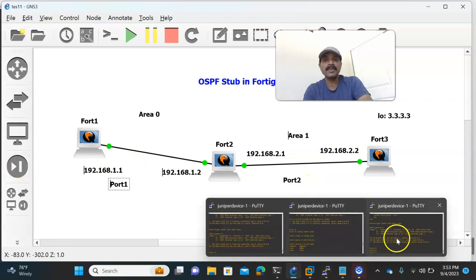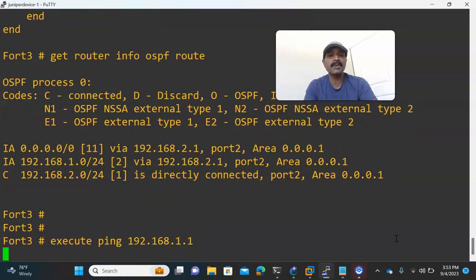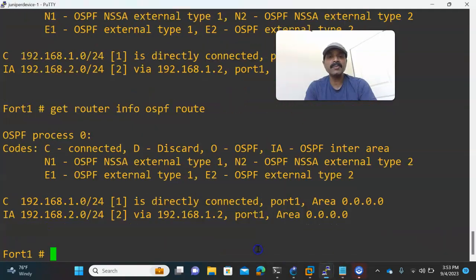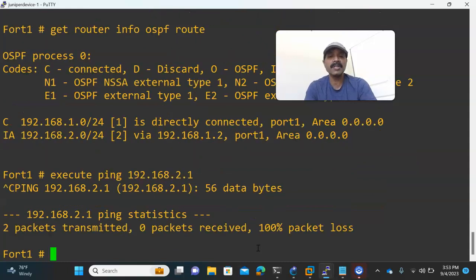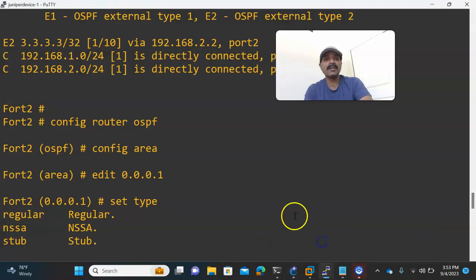Let us go here, go to firewall 3 and let us do a ping to this 192.168.1 dot network. Still I'm not able to reach. Similar way, let us go to firewall 1 and do a ping to 192.168.2.1. Still I'm not able to reach. That means we have to define the firewall policy. So let us quickly configure the policy.